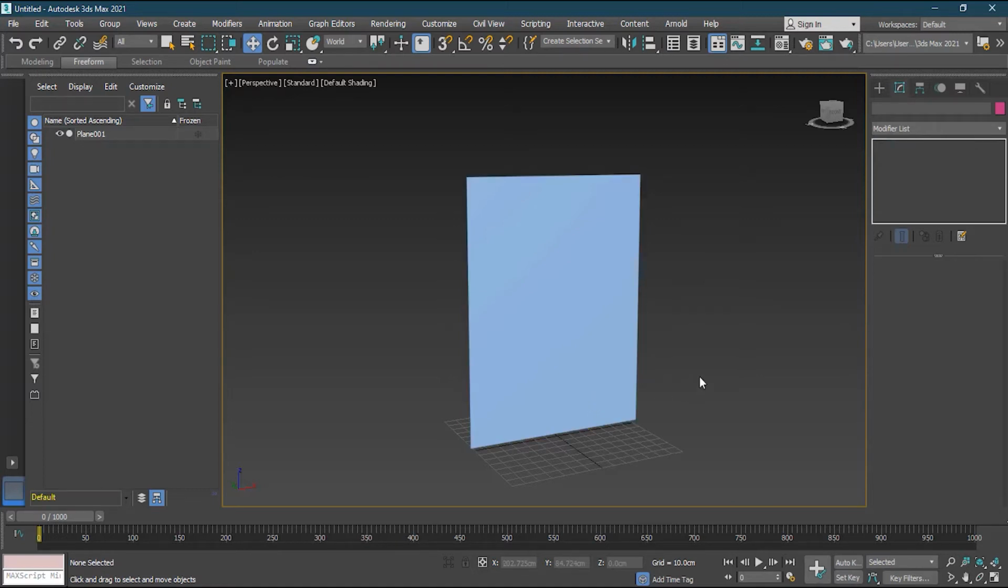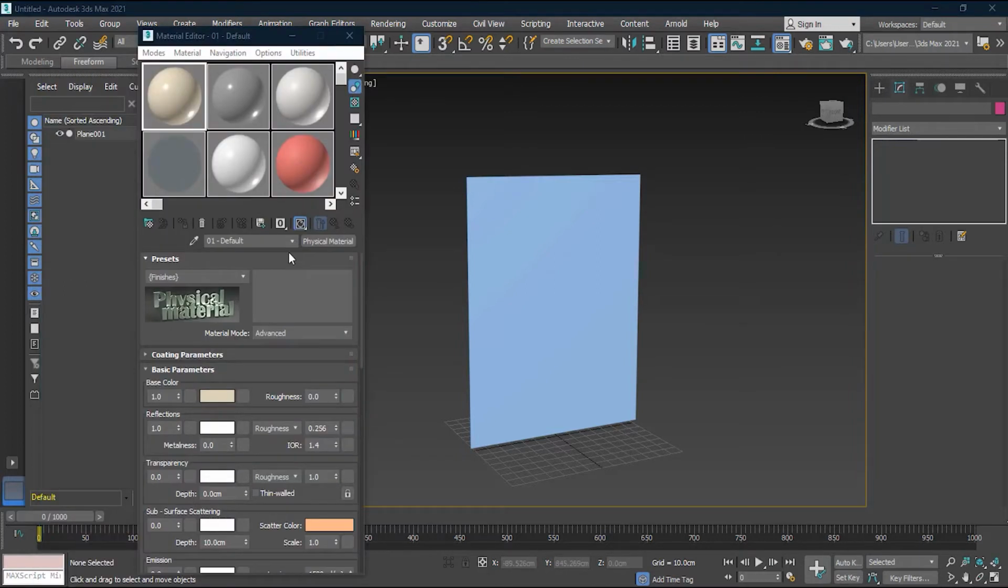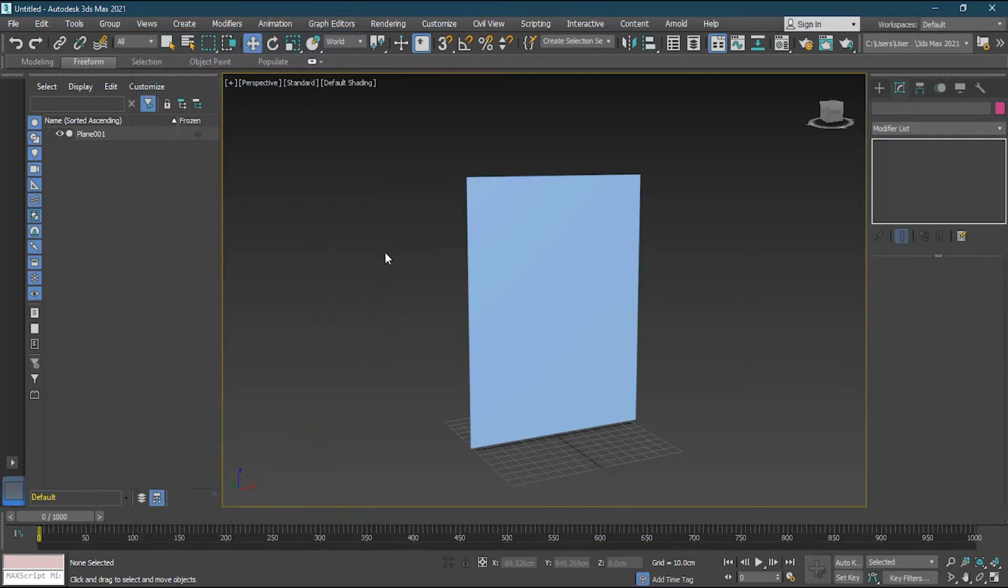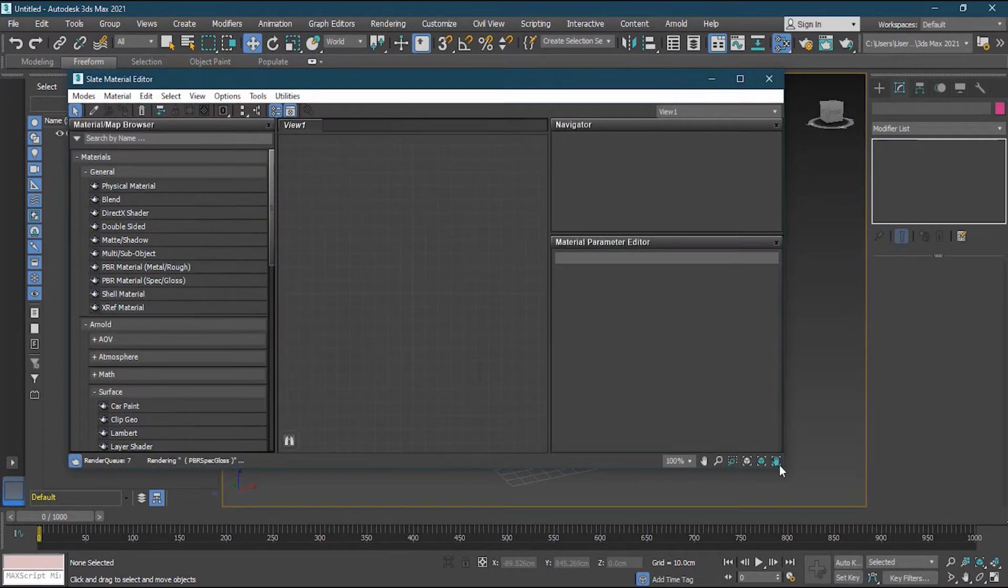Now I have to press M on my keyboard to get this. We have already worked on this mode, which is basically the normal, compact material editor mode. So let's move to the Slate material editor mode and see how it works. I will click on it, and as soon as I click, you will see this kind of window, which looks a little more complex than what we had before.